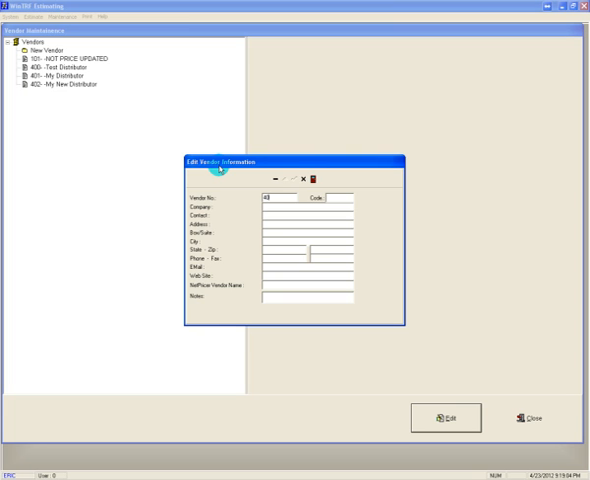So I'm going to use 403, and then I'm clicking my Tab key to get to the code field. I type in NP for NetPricer. All vendors associated with NetPricer must have a code of NP. Then I hit my Tab key and I enter my next vendor.